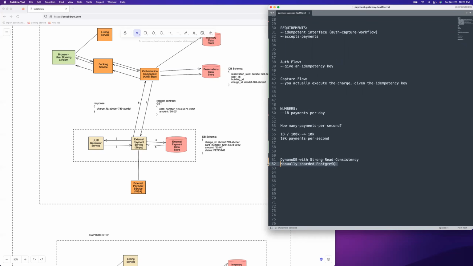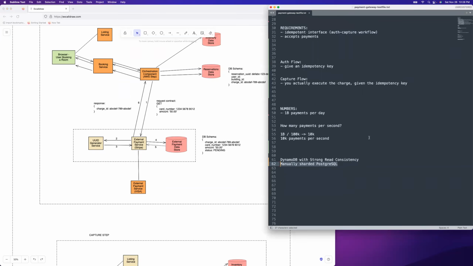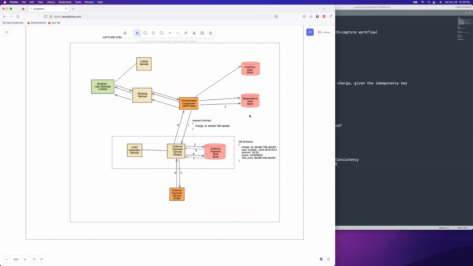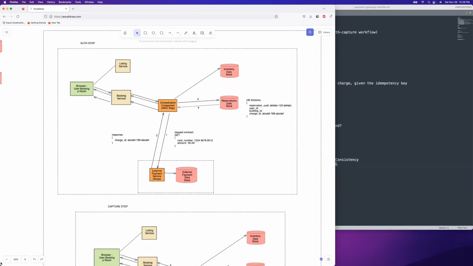Within Visa or within Stripe, they're probably going to be just manually sharding their own PostgreSQL instances, which is going to be a pain in the ass, but I'd not be surprised at all if they're doing that. I think this is all that I actually wanted to cover on this problem.